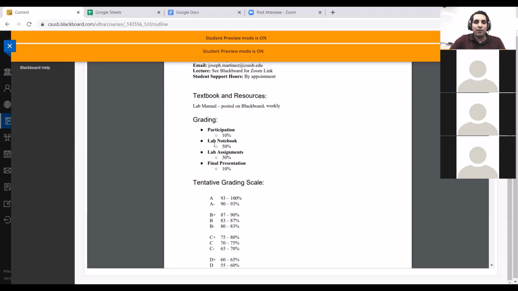Here's how your grade will be broken down. Participation, and I'll get into how I grade participation in a little bit, but that's 10% of your grade. So it's important to actually come to class and participate in your role for the lab, and that'll give you 10%.